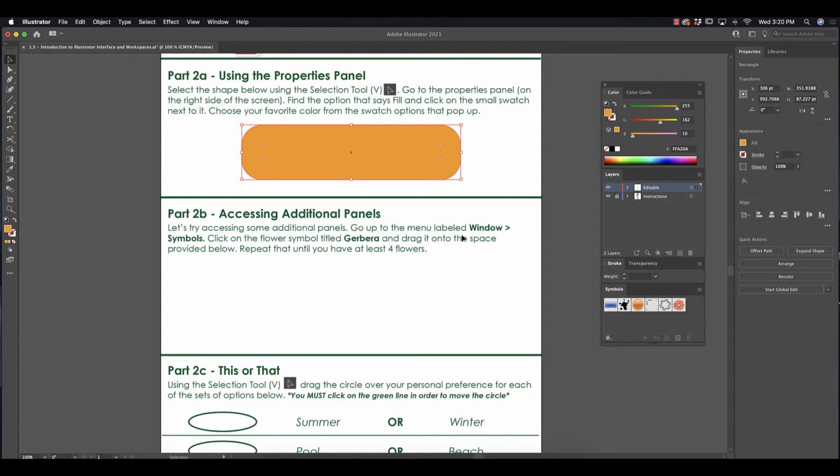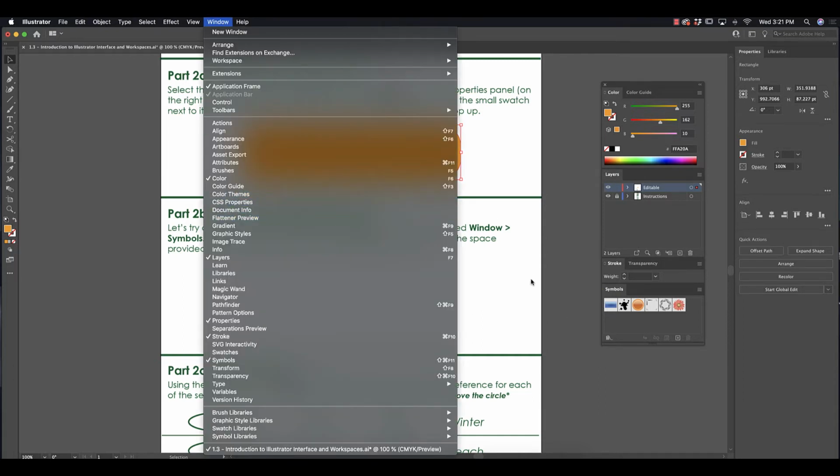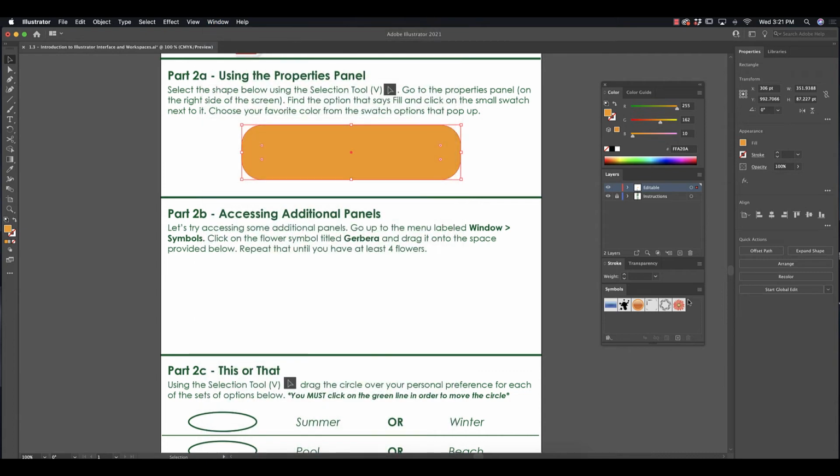That's for part A. Now for part B, I'd like you to access your symbols. Now if you followed part 1 correctly, your symbols should be here on this thing that you have stacked. If you don't have your symbols here, remember to go to Window again and find Symbols. There's something called a gerbera flower. It's the last one here.